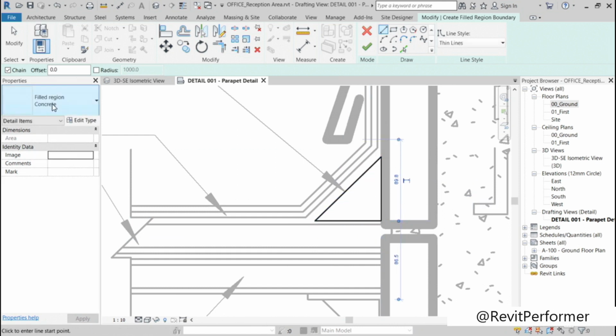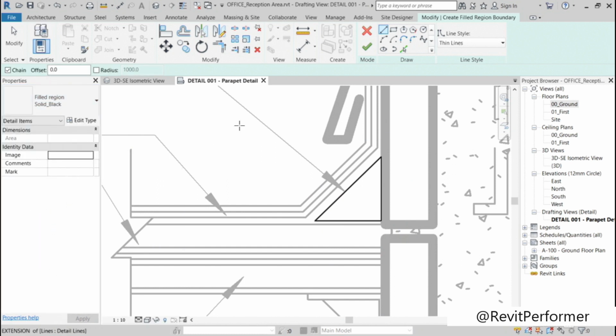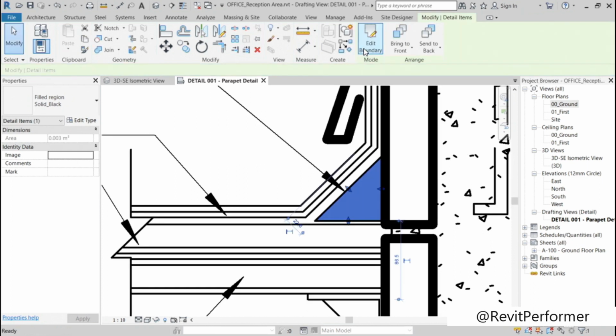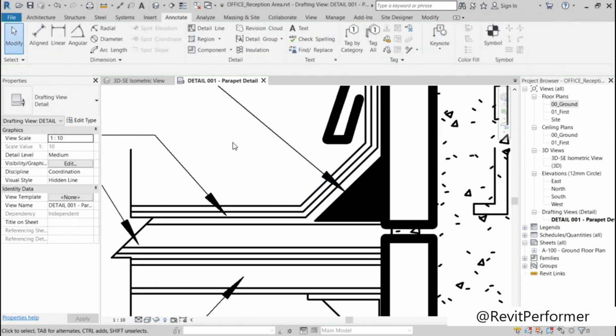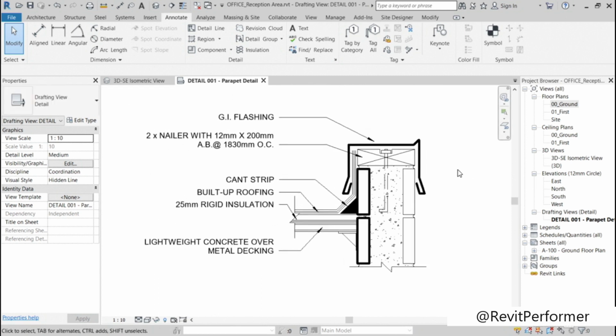Now, at the moment, it's saying filled region concrete in the properties. Now, I don't want that. What I want is a solid black, like so. And then when I click on the little green tick there, I've got a solid black filled region. When I zoom out, that Kent strip is obviously a lot more obvious in the parapet detail.